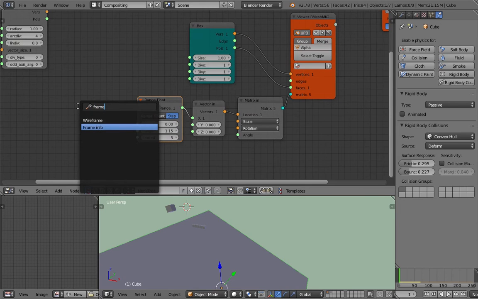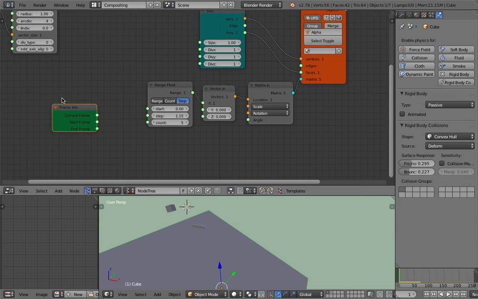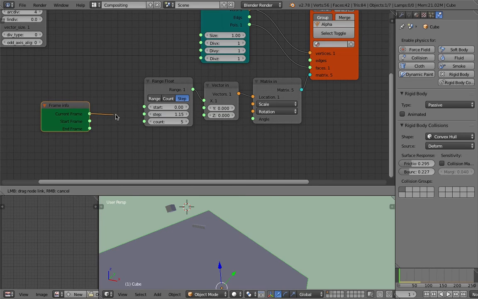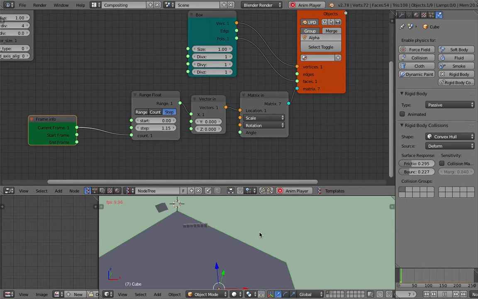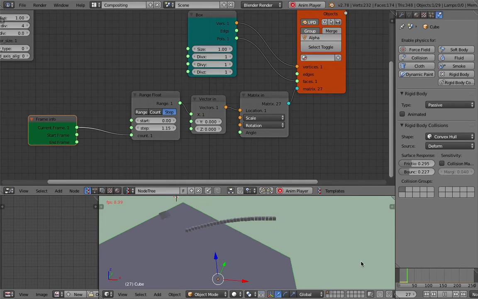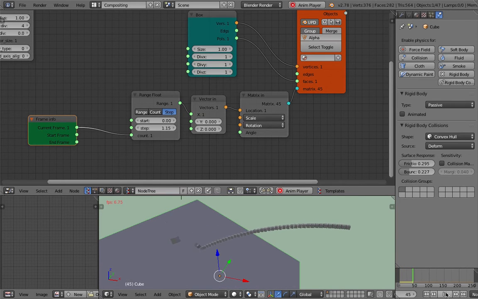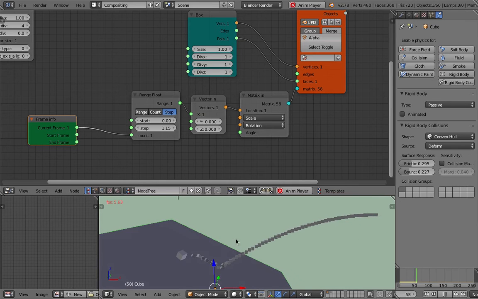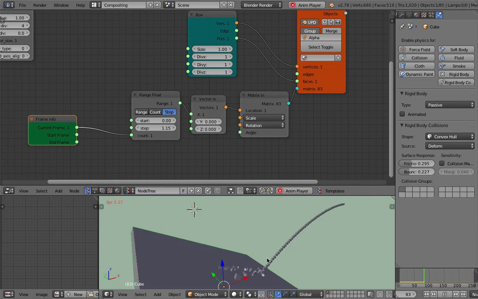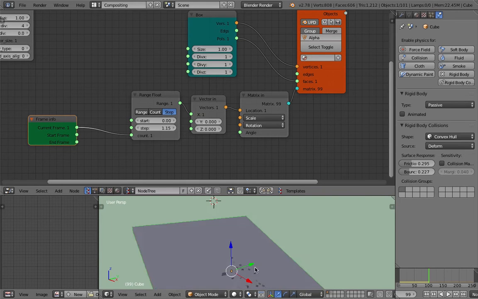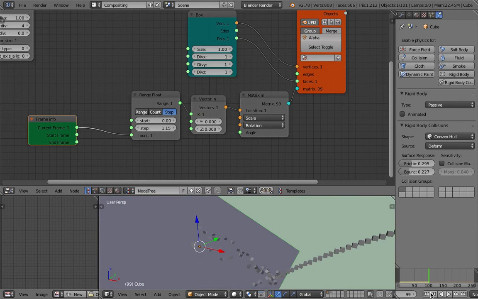If I'm using a frame info node here and I plug the current frame into the count, what's happening here is for every frame, Blender and Sverchok will generate a cube, and then it's continuously generating the objects unlimitedly. While doing that, it's also doing this dynamic simulation at the bottom, so you can kind of spawn these rigid body objects on the fly. I think this is really cool.